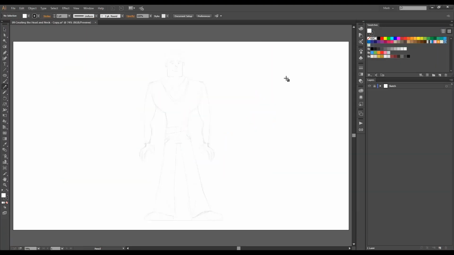Creating the head and neck. Okay, we have the sketch ready to make our lives easier and be able to create our character. We won't add the face here, only the head with no face and the neck. I will be using the pencil tool and my Wacom in tools. If you don't have a tablet, use the mouse with the pen tool, okay?